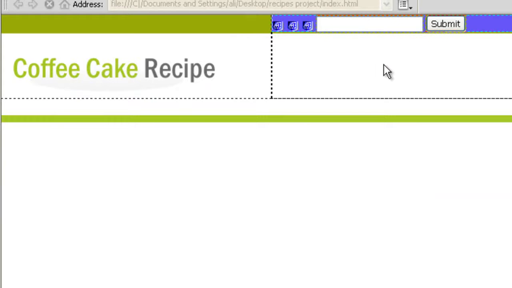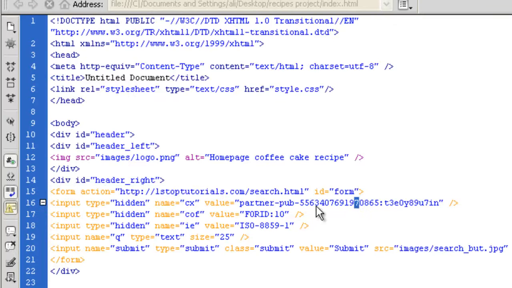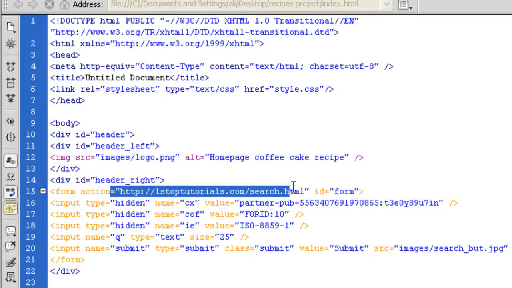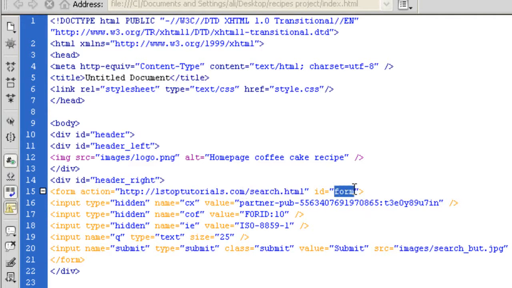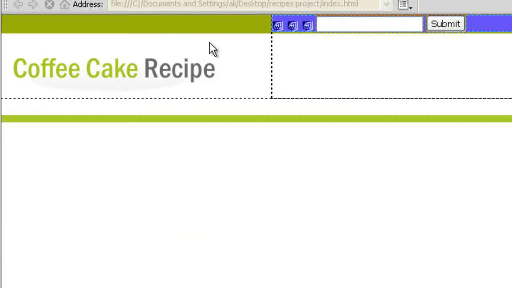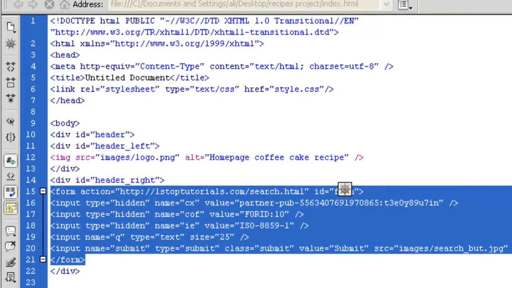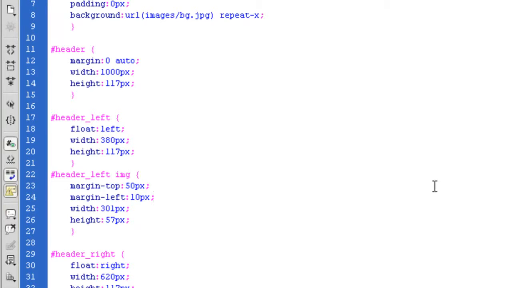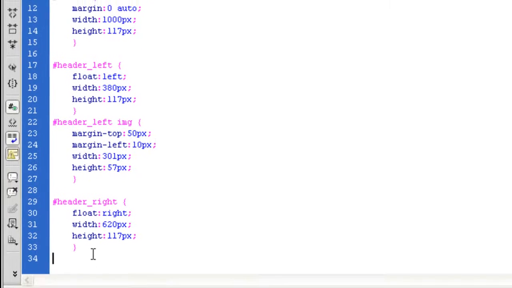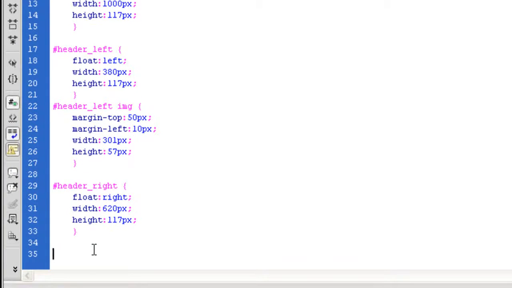So let's get formatting this whole form. First thing we need to make sure is that we have an ID for the whole form. The form action at the moment is going to One Stop Tutorials. We'll change that later, and the ID is form. With that ID called form, I can call upon it inside the CSS. So let's scroll down, and as it's an ID, we always start with a hash sign, form, open and close brackets.